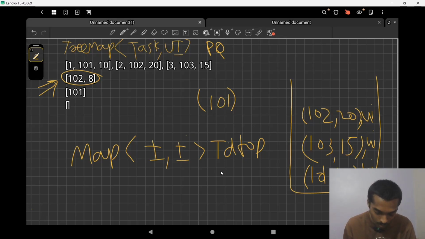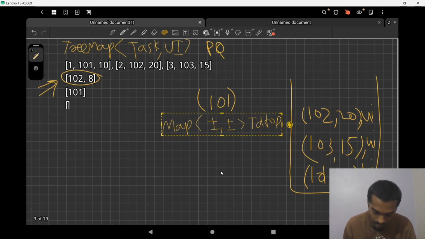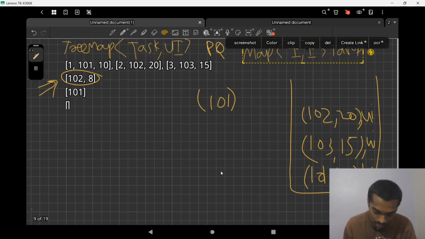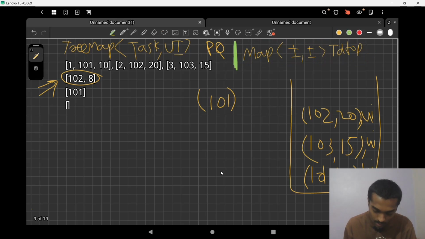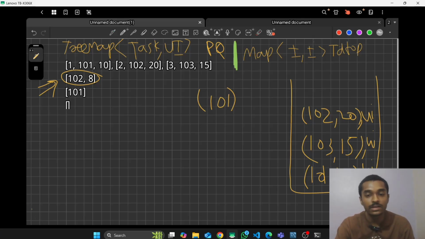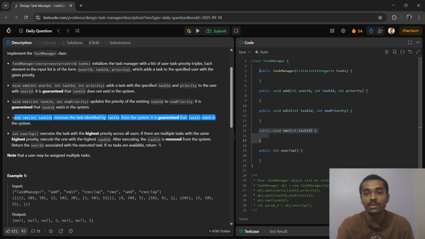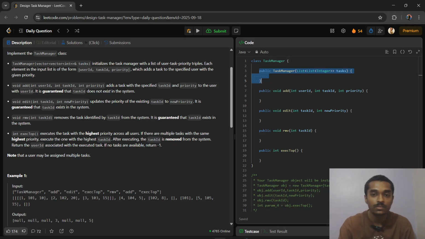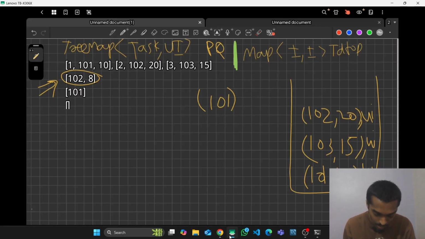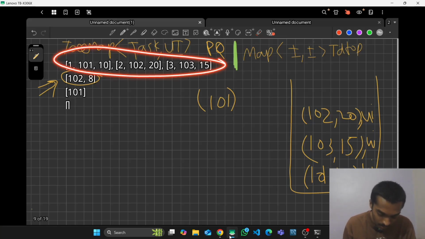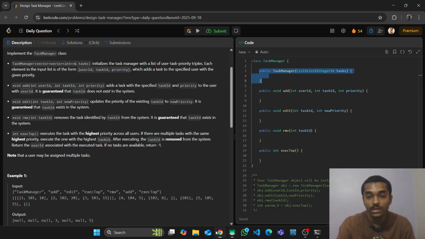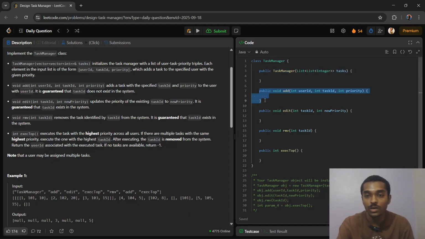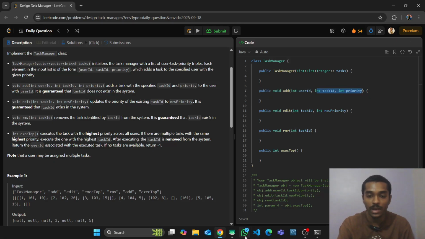So we are going to map everyone. Let's put this map over here. In our task manager, when we are traversing our tasks, we can simply map each task with its priority. And also in our add function we are going to map the task id and priority.